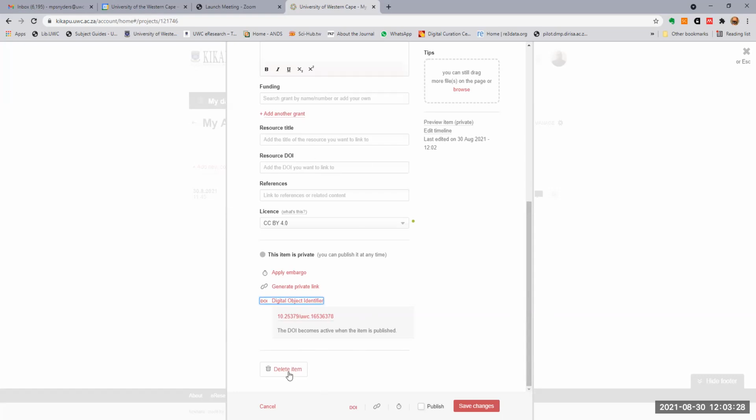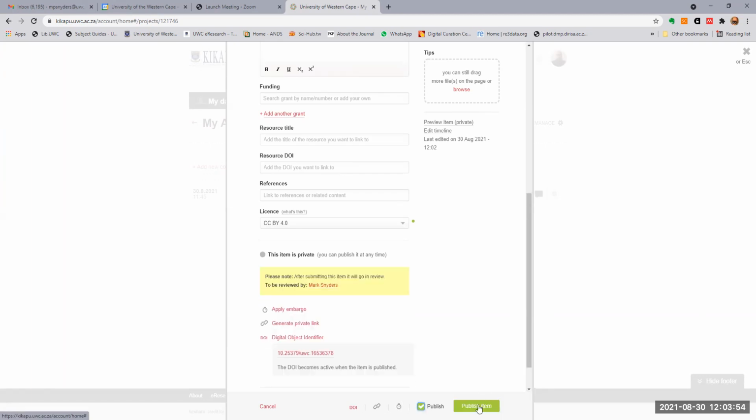There are a couple of options. At the bottom here, we have delete item, so in other words, we can delete this entire record. And at the end of the record, we have cancel DOI, create a private link, apply an embargo, and then publish. If you're going to publish this record, you click publish, and you select publish item.